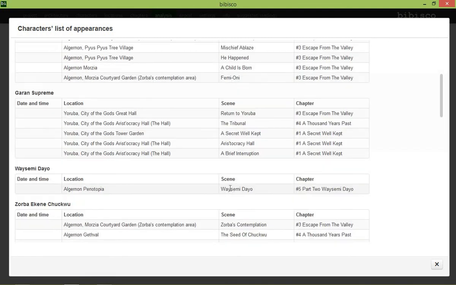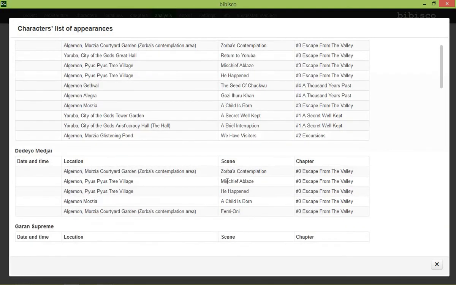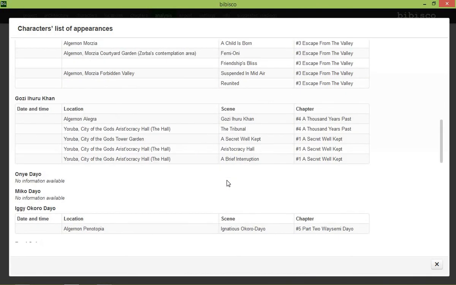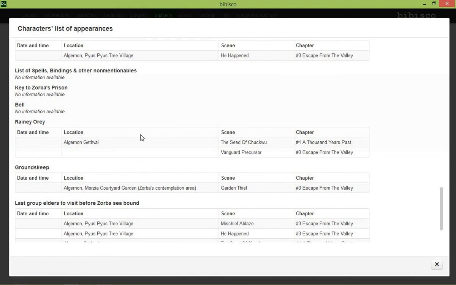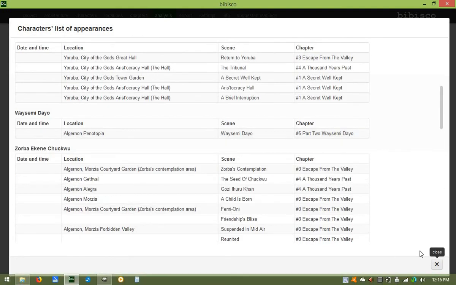So, this really helps if I'm looking for, where is Gozi Khan? Oh, he's in chapter 1. City of the Gods, Tower Garden. He also appears in Aristocracy Hall and Brief Interruption. Okay, so I know I can find him there. That really breaks it down. Once you have 10, 12 chapters, when is the last time I saw him? Well, I saw him in chapter 4 last, in Algernon. Okay, so this is very helpful stuff.